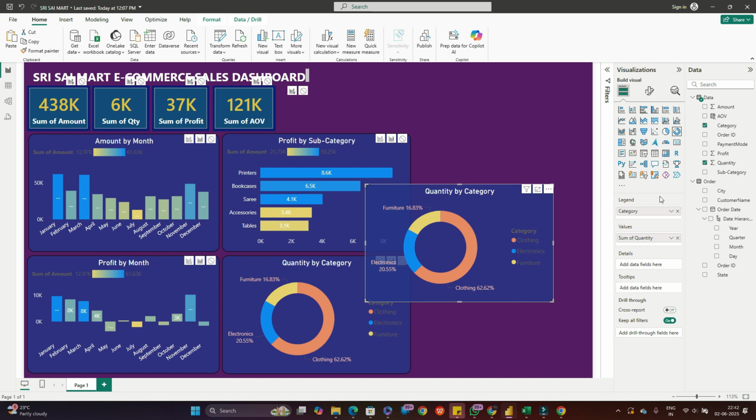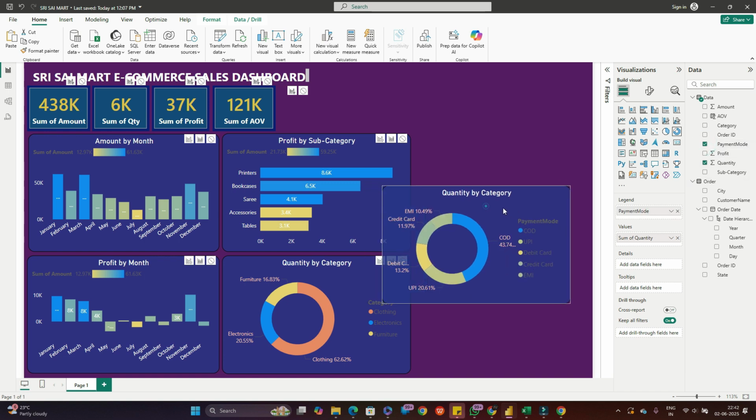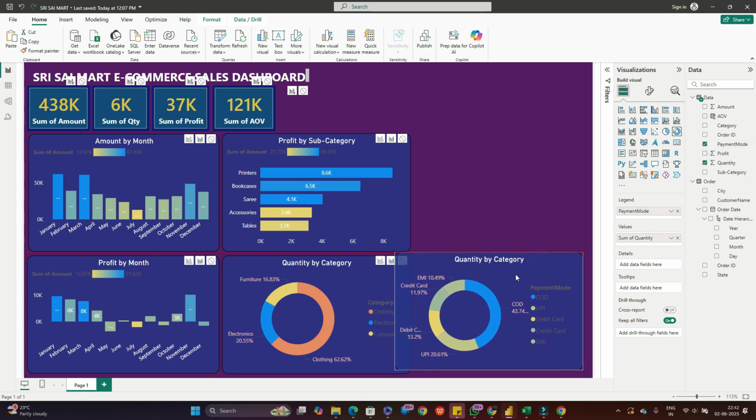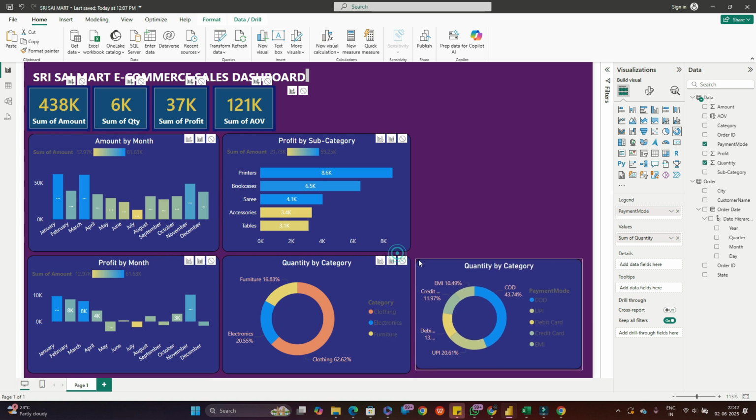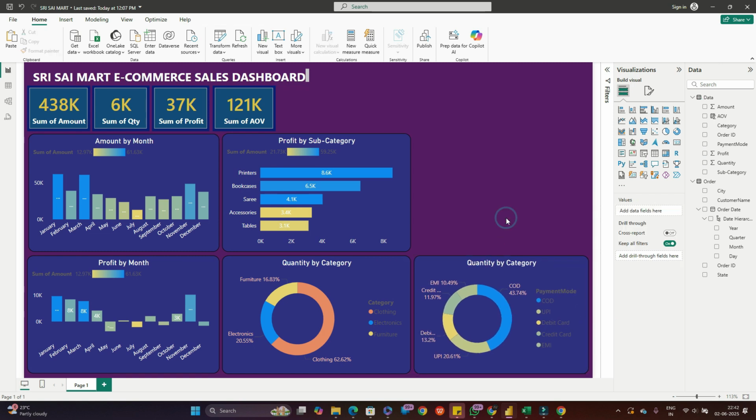And here we need sum of quantity, let it be, and we don't want the category, so we'll bring the payment mode. See, it's created neatly, and we can do a little bit of formatting as per our adjustments which are required, right? So this is done.